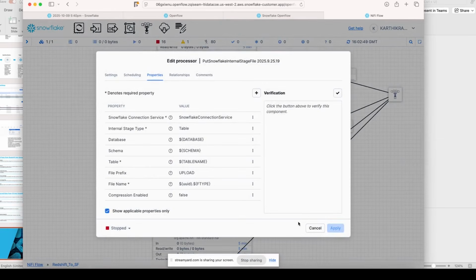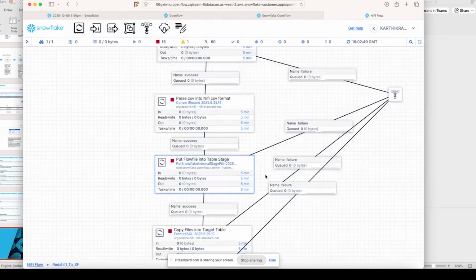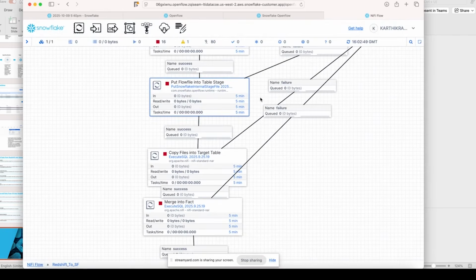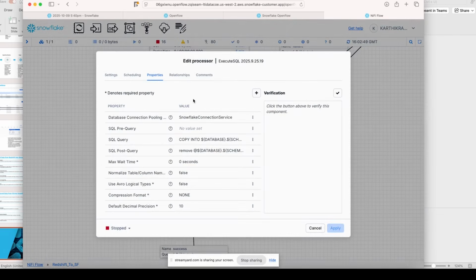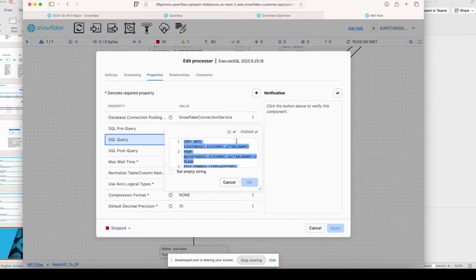That's what happens in this particular step. And the next step is copying the files into the target table. So here we have clearly given the copy into command that needs to be executed to load that CSV file into the target table.